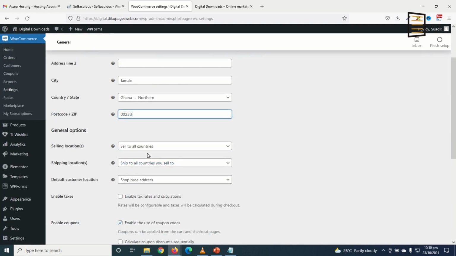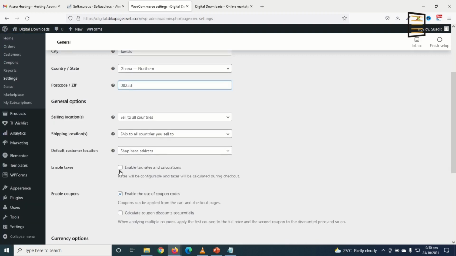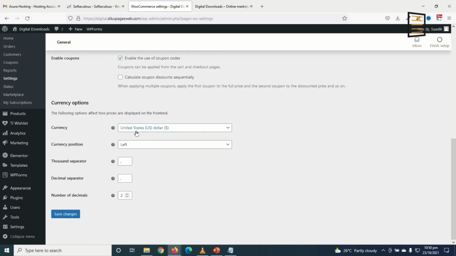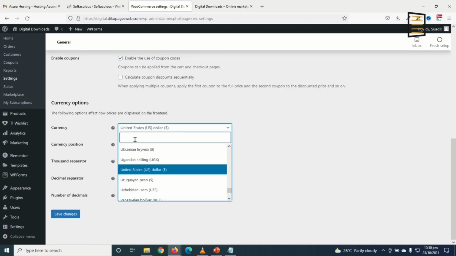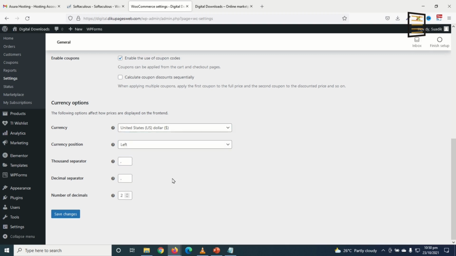Then selling locations. Because we are going to sell digital products, you can sell to all countries simply because you don't need to ship any physical products. Going down, if you want, you can enable taxes, but I don't want to do that. So I go to the end. Currency, you can choose whatever currency you want. For instance, if you want Ghana cedis, you can choose it from here, but I want to keep it as dollars for now. I'll go ahead and click on save changes.